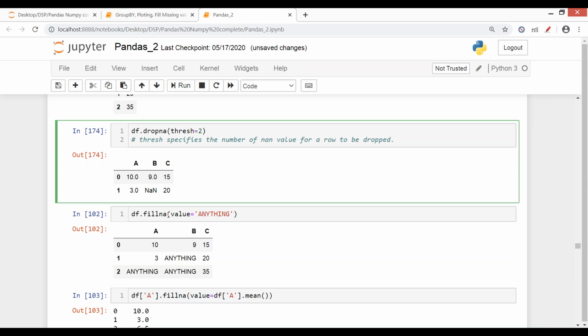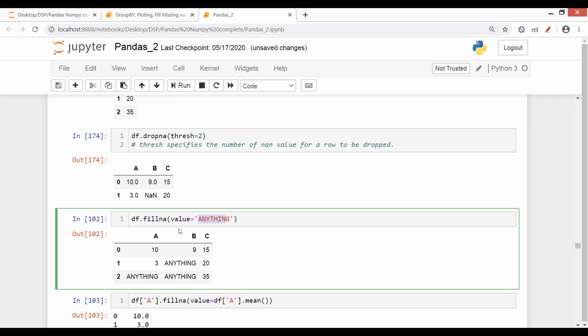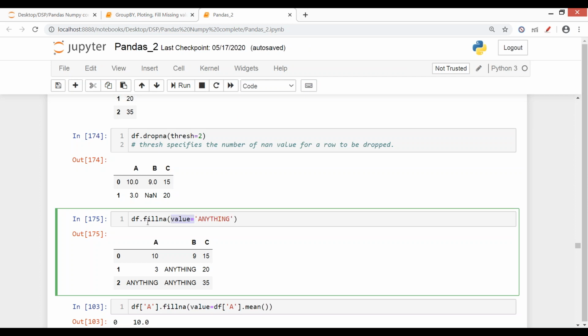Now let's say replace can be done, but for NaN values there is another function which is defined, which is fillna. You can fill a value with another value, or you can fill a value with a string. Here I've written df.fillna, and you can just write value equals to anything, or you can just write anything here. When I run this command, you see where my NaN value was, now anything is given here. So you can fill in text data, numerical values, and do different kinds of data treatments.